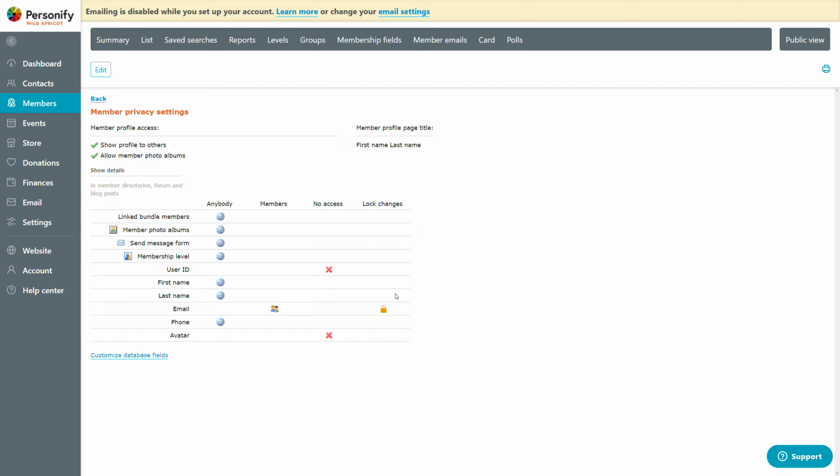And you can set this for all of your privacy options, and it's always something that can be done later on, after the fact, if you do need to correct something or adjust it from an admin's perspective. But it'll be here in Settings and then Privacy.